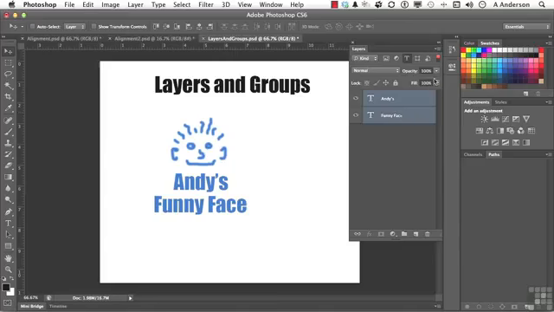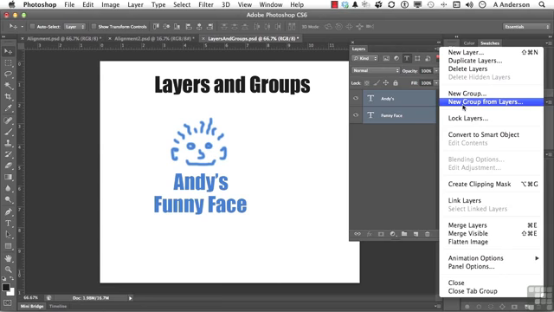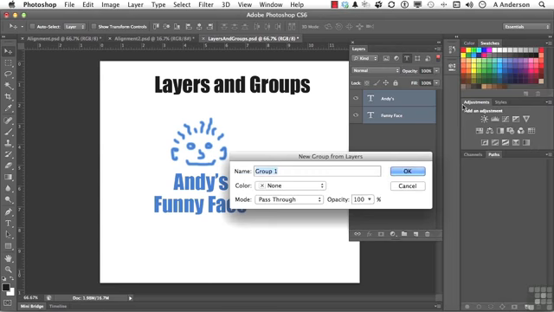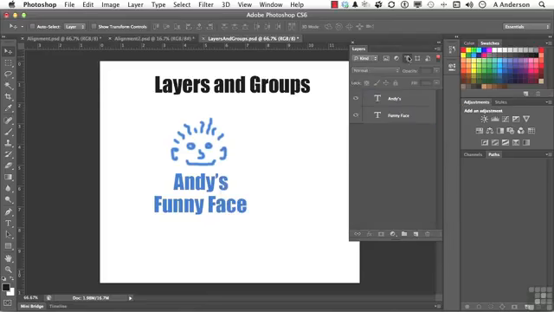I can then go to this button, which makes sense. This is faster. And go into New Group from Layers. We'll call it text or type or whatever you want to call it. Click OK. Now we can turn this off. And there you go. We've got another group.